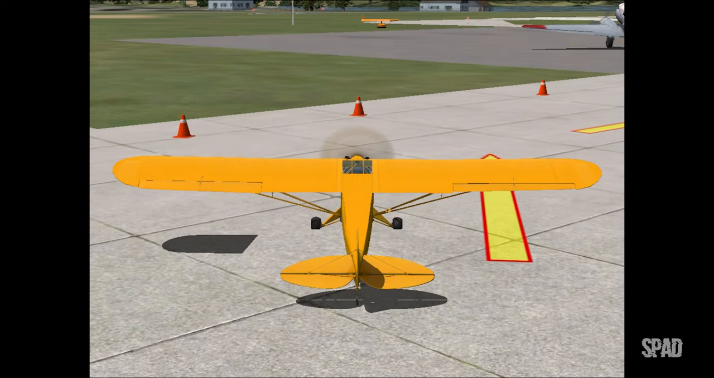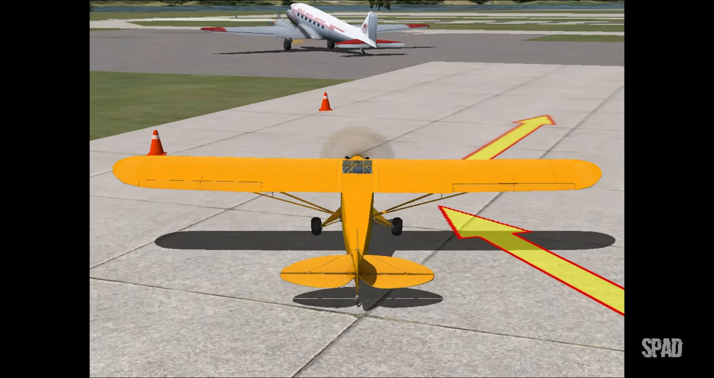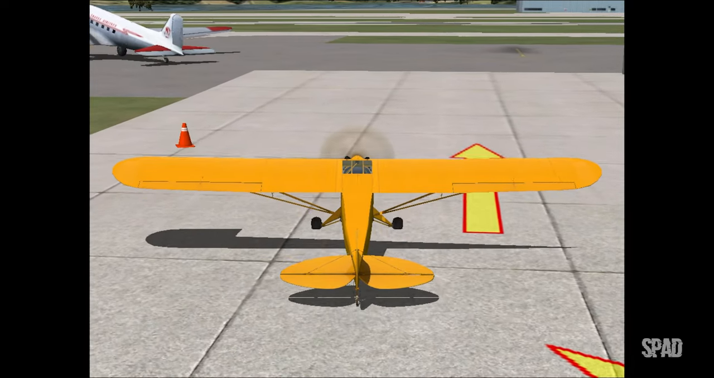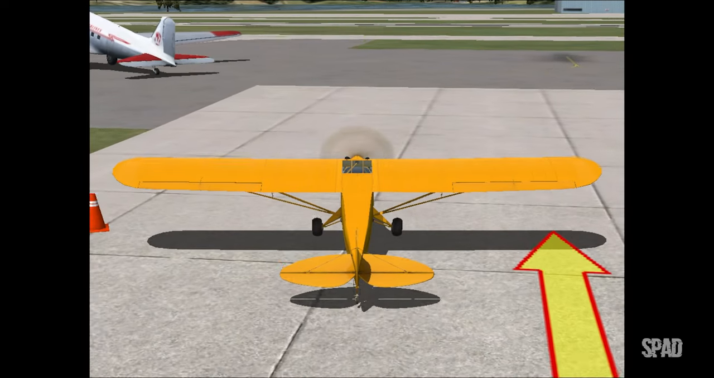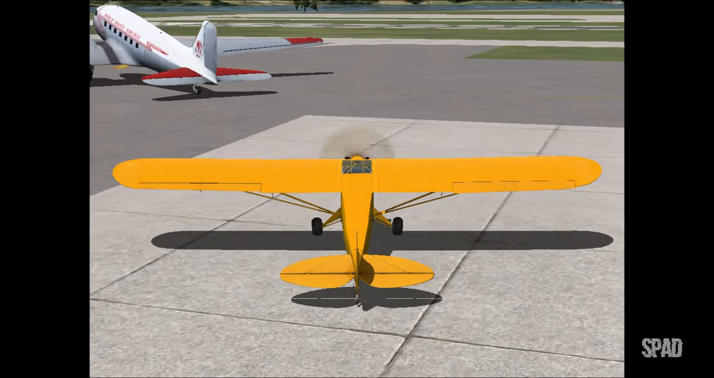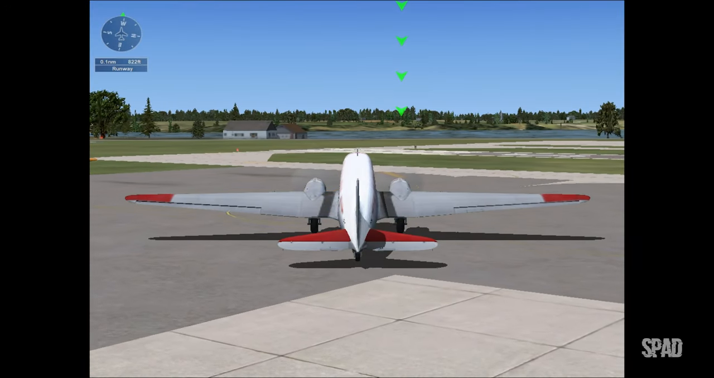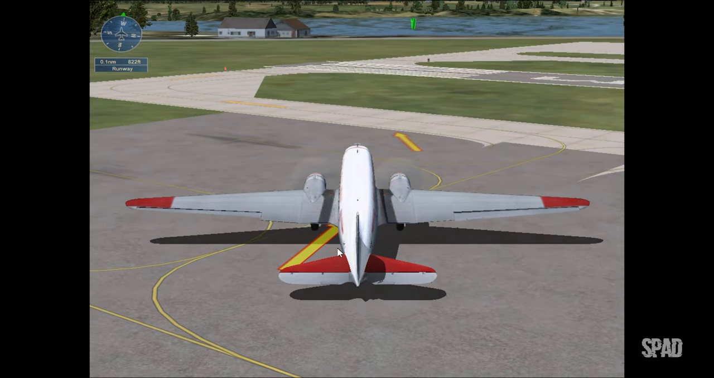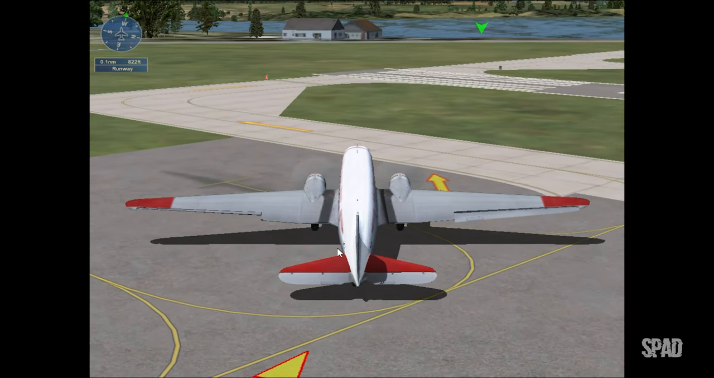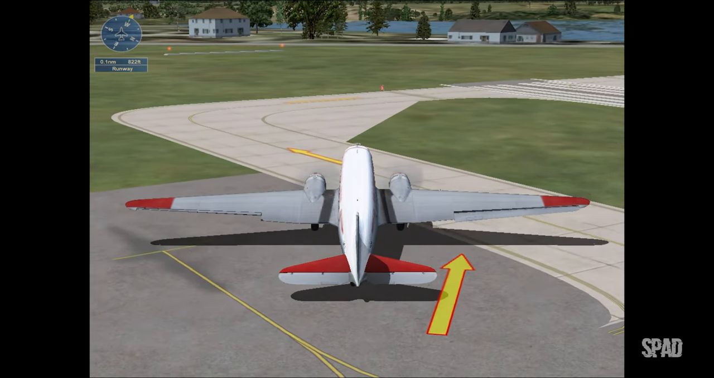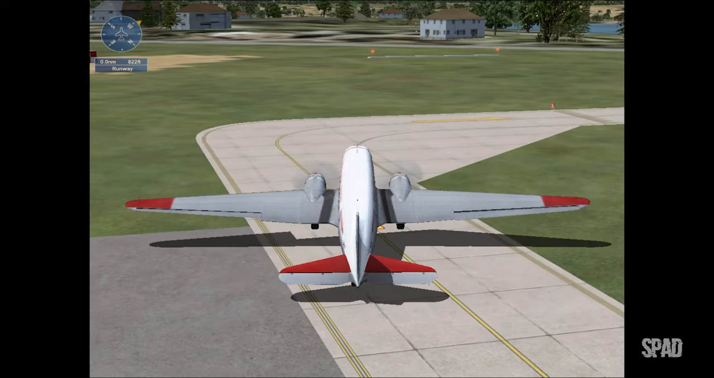Up ahead is a Douglas DC-3. Move close to it so you can get some experience taxiing in a big plane. All right, you're now in a Douglas DC-3. Your goal is to taxi to the beginning of the runway and take off. The DC-3 is a more difficult plane to taxi.